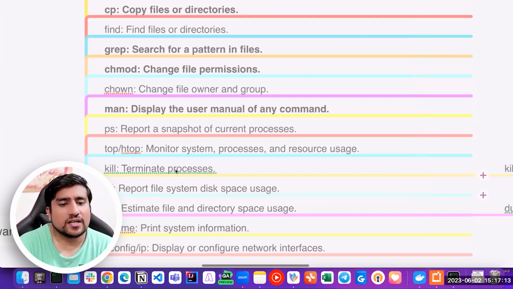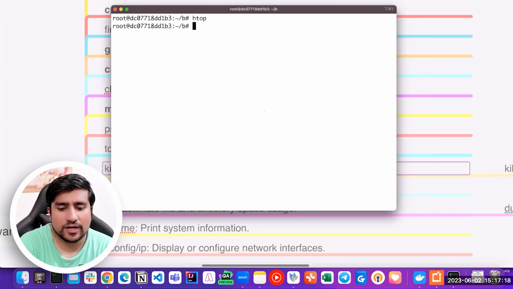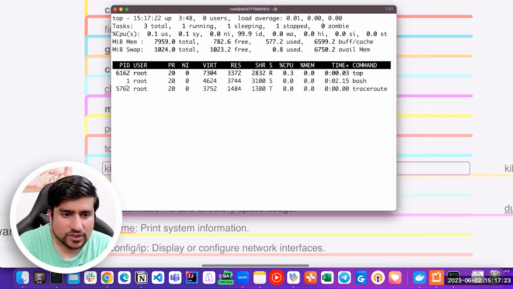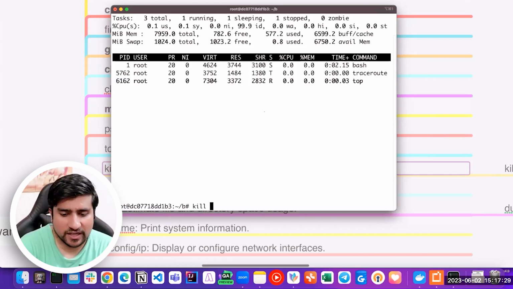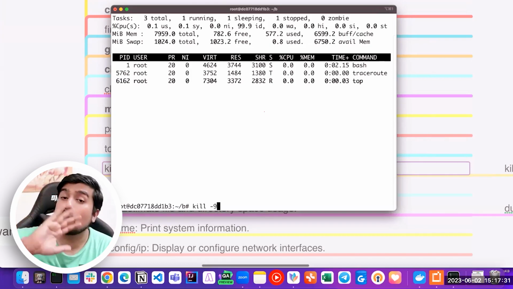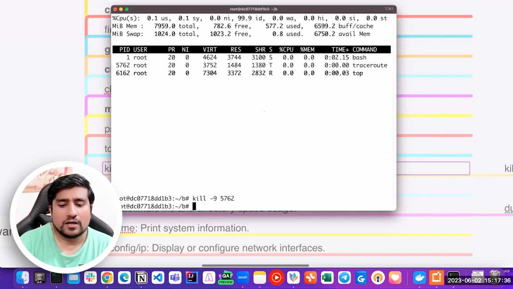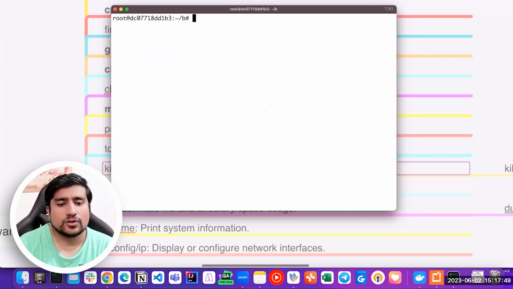Next command is basically used for kill. Kill is basically for when you know the process ID, right? If you do only top, you know the process ID. Process ID is, for example, 5762. So what you can do? You can kill this by using -9. -9 basically means forcefully kill the process with your process ID. What is the process ID? 5762. Now let's see top again. Do you see the tracer command now? We have killed it. So you can use that.